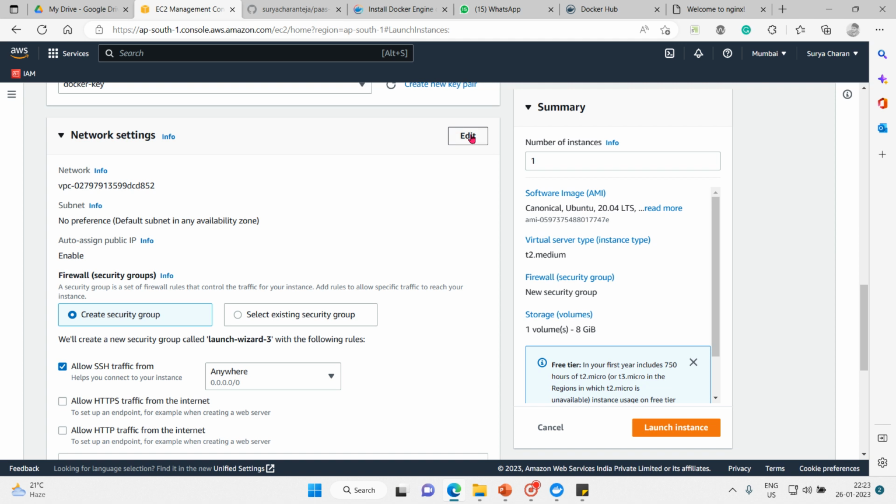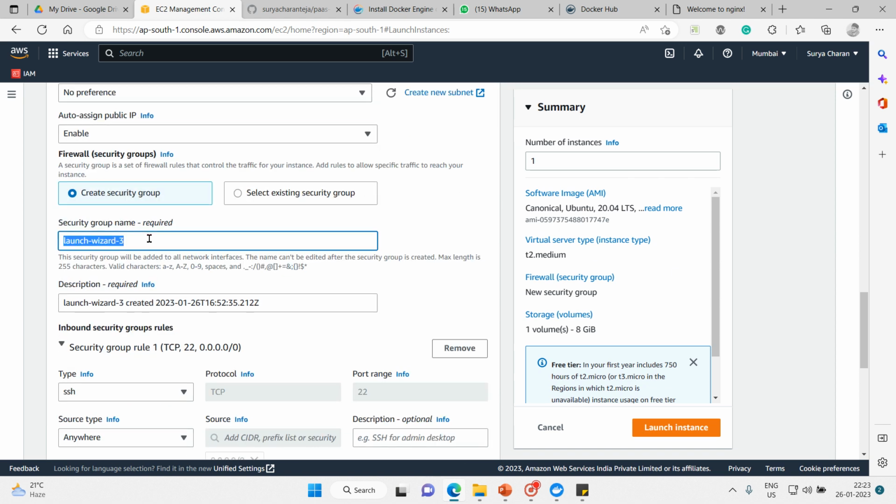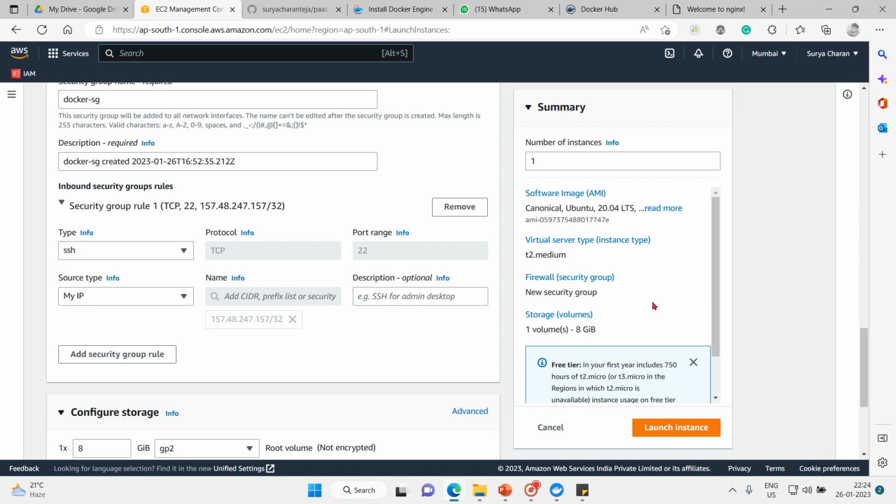Let us edit network settings. The name I'm going to give is Docker SG, and here also Docker SG, and the rest remains the same as usual. For the Docker security group, the first security group rule remains the same: type SSH, protocol TCP, port range default 22, but for source type I want to access through SSH from my IP, so I will select My IP. Okay, that is done.